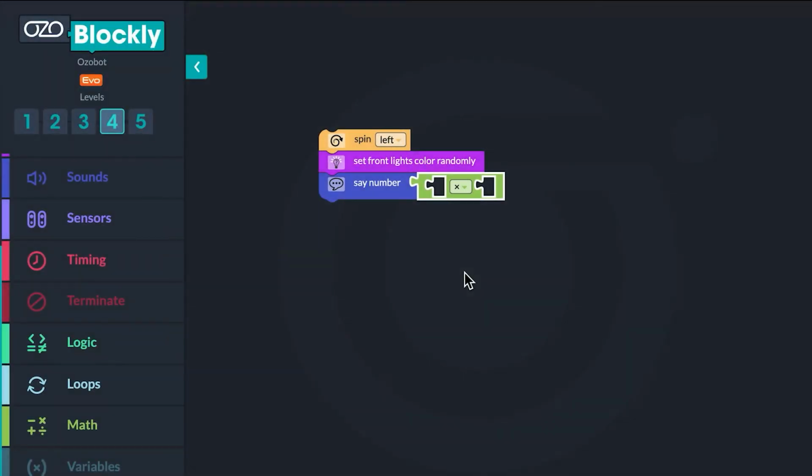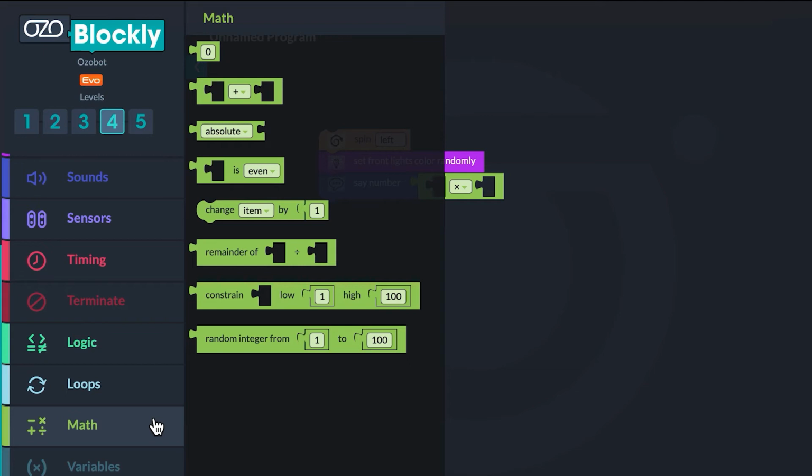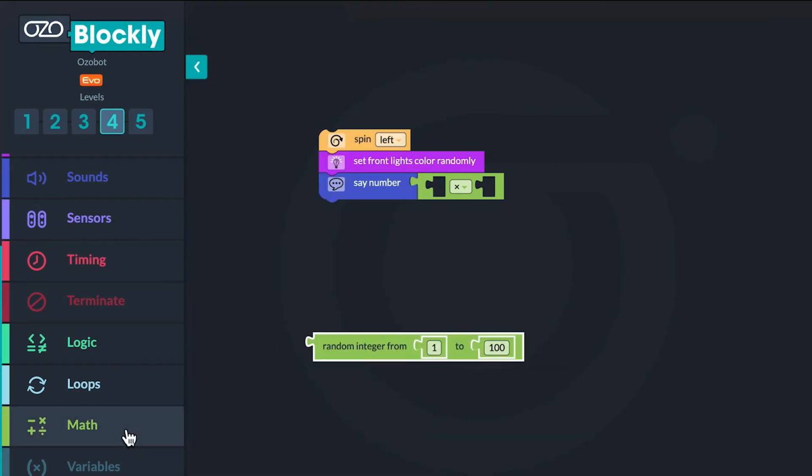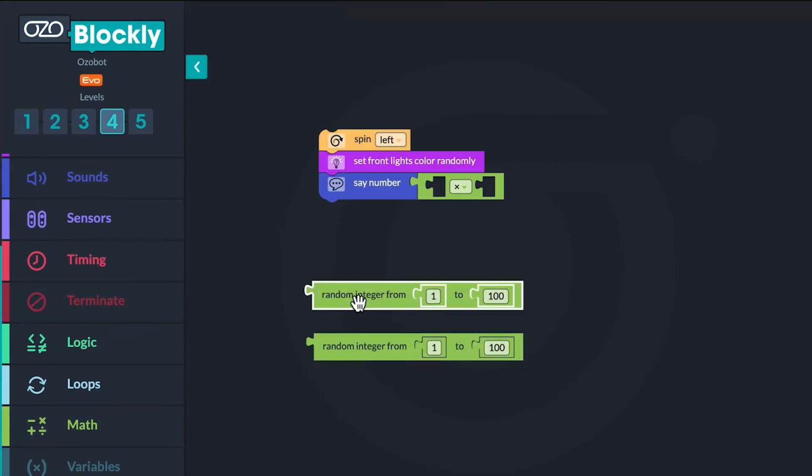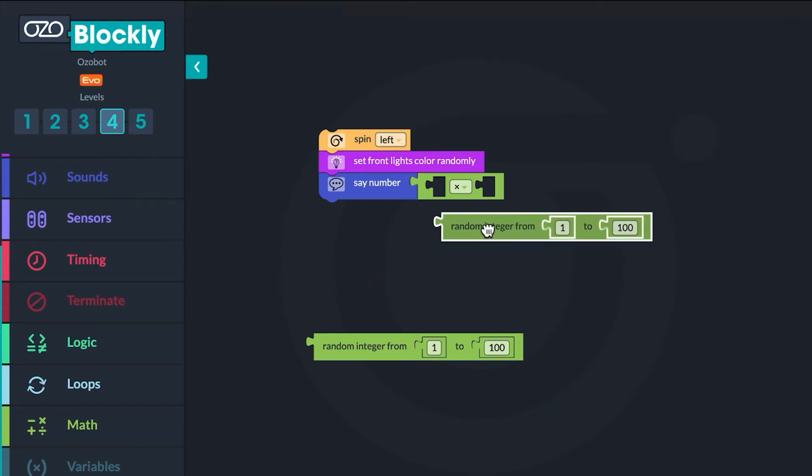Now you will program your bot to randomly choose the numbers or factors it is going to multiply together. You will go back to the math block category and use the random integer from 1 to 100 block. I will click and drag two random integer from 1 to 100 blocks onto my workspace. Then I will put one random integer block before the multiplication sign and the other random integer block after the multiplication sign.